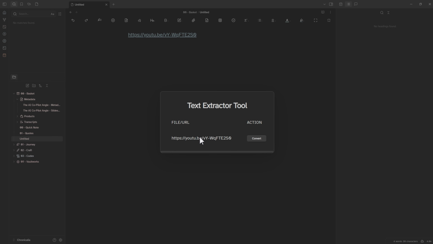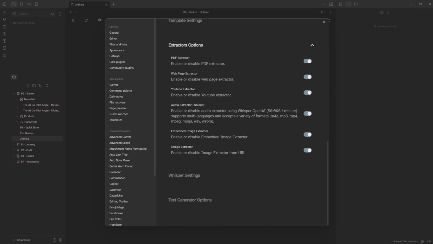This can work with PDFs. It can work with images, as in OCR. It can read what's in the image and input that as text into your vault. It can do that both with images on your machine and images that you just have a URL for. It can also do so with web pages and audio, including all the different formats, M4A, MP3, and so on.